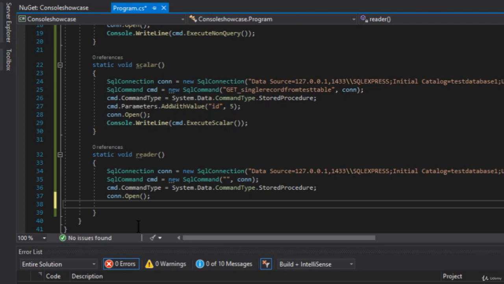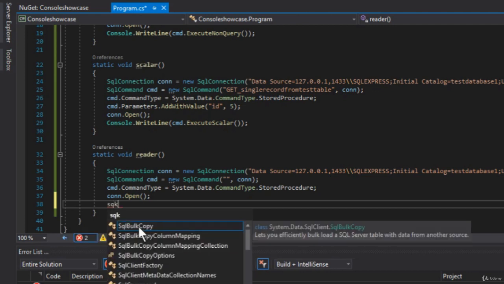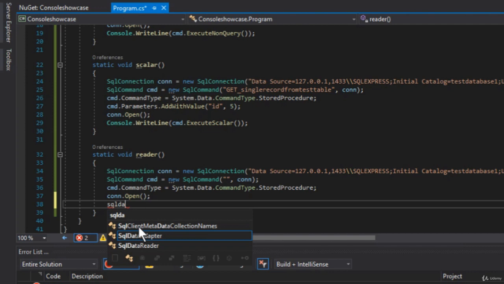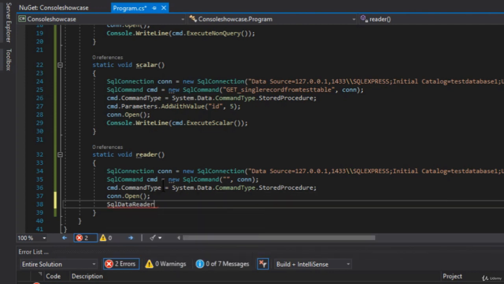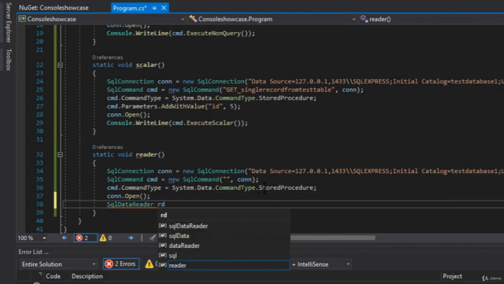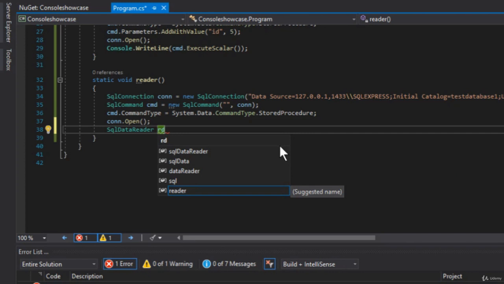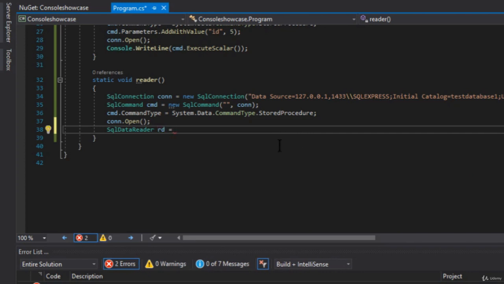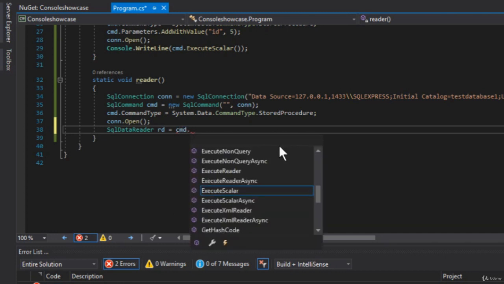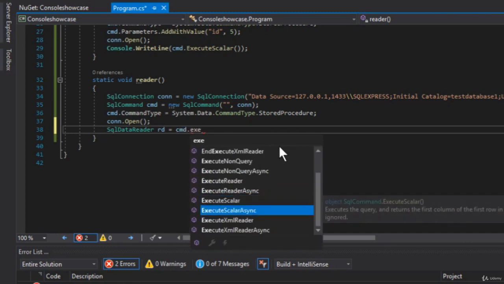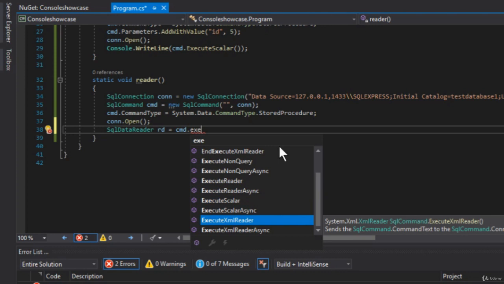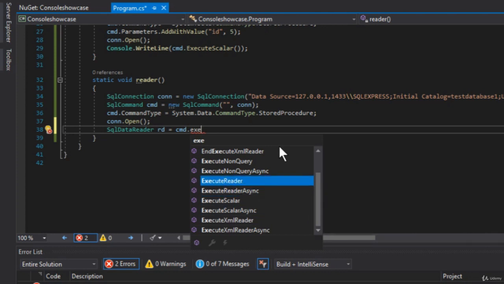So let's do SQL data reader we need, and let's call it rd equals cmd execute reader, not XML reader, but reader. Execute reader, and again you can see you have async.